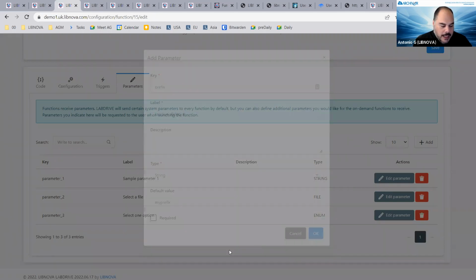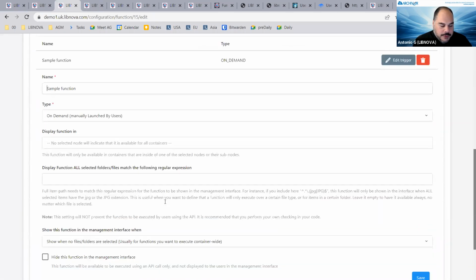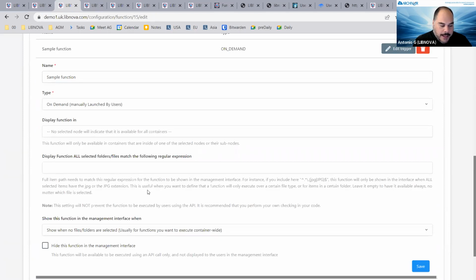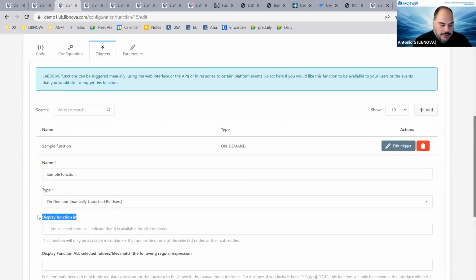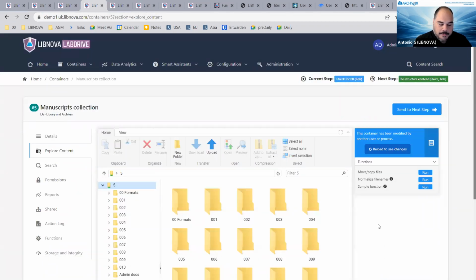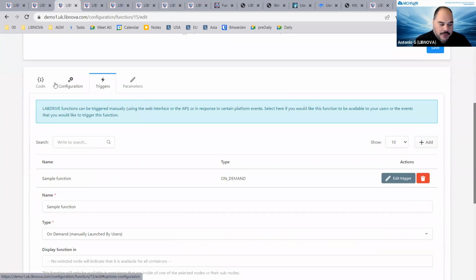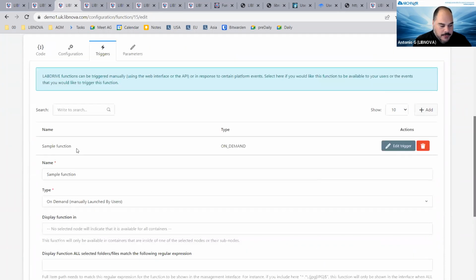If I save it, I'm not going to be saving it, but if I save it, I have declared a new parameter. So as my trigger is on demand and I'm telling the platform to show this on every node in the archival in the platform. You can also restrict when this function is available and for whom and so on. But I'm telling the platform to show it to everyone. If I go to a given container, this one, I have my sample function here. So this text, as you can see, is the one I am declaring as part of my trigger here. Sample function. So you have it here.